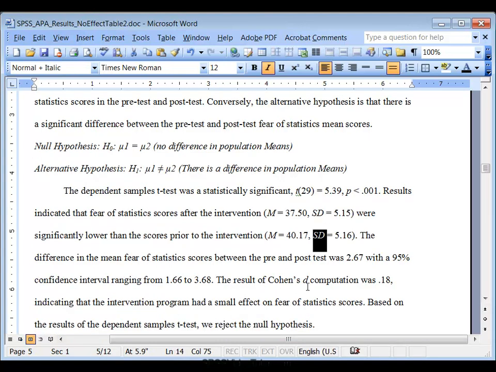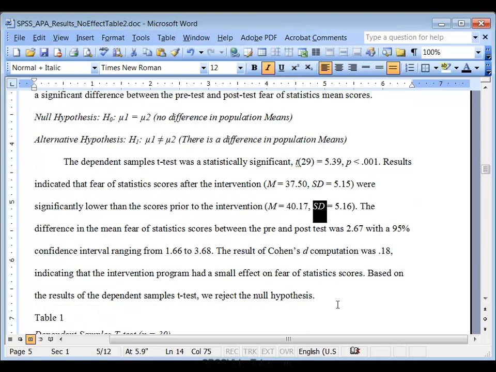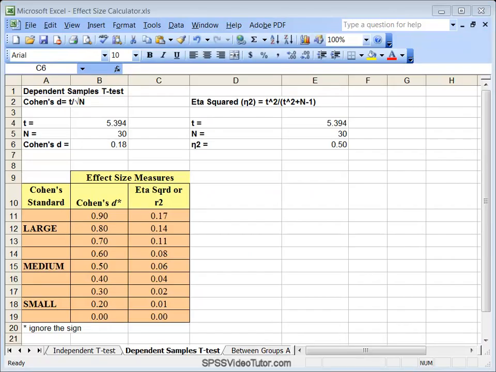The result of Cohen's d's computation was 0.18, indicating that the intervention program had a small effect on fear of statistics scores. Based on the results of the dependent samples t-test, we reject the null hypothesis. Okay, so now let me show you how I calculated Cohen's d for the dependent samples t-test. I've created a spreadsheet here that calculates both Cohen's d and eta squared for dependent samples t-test.